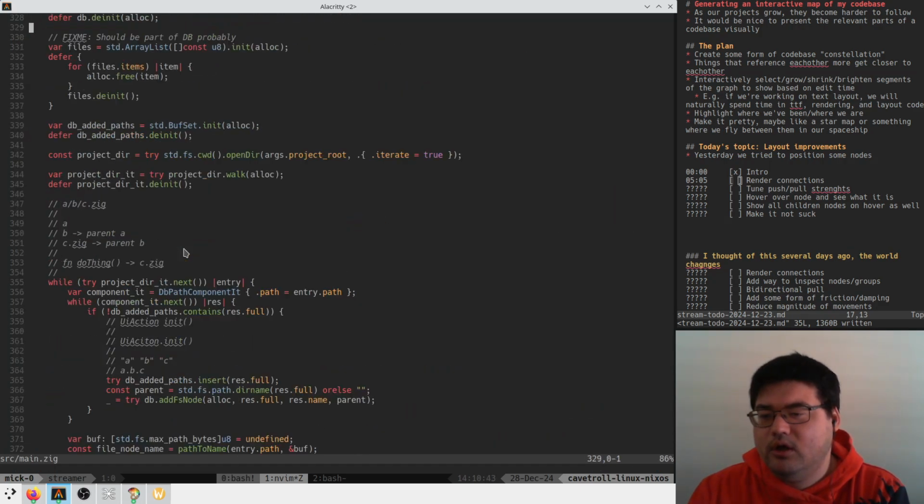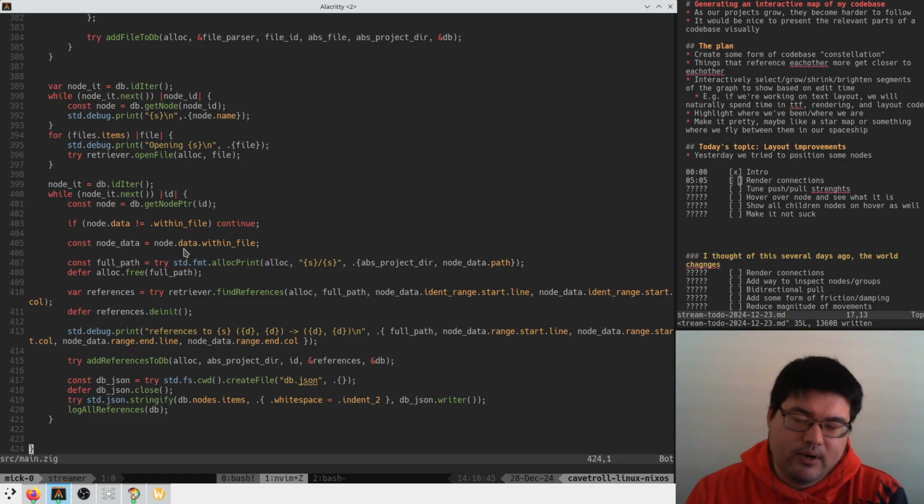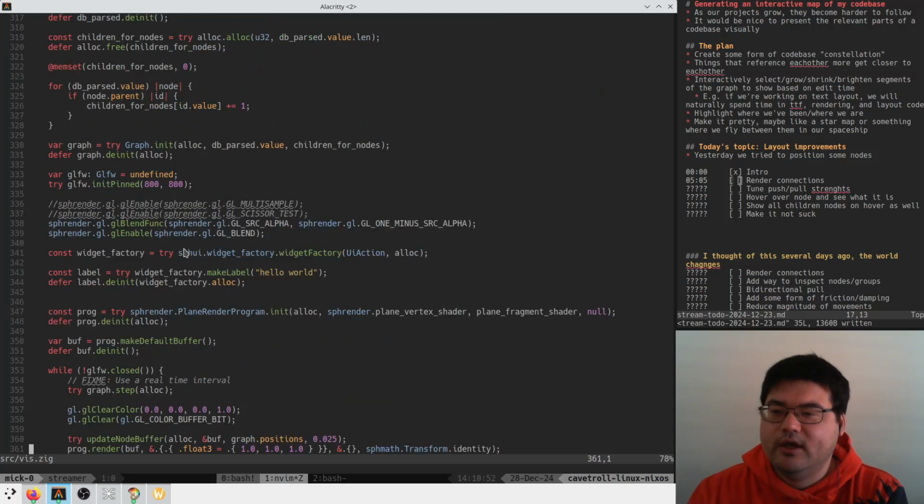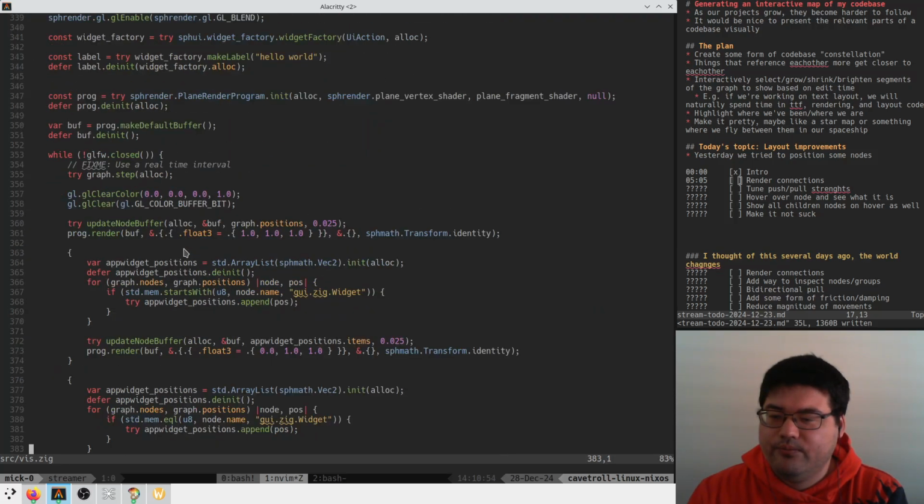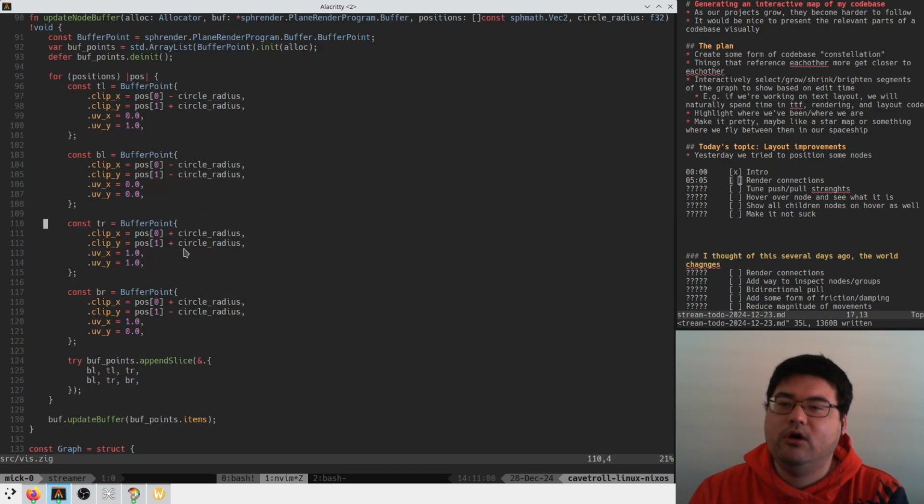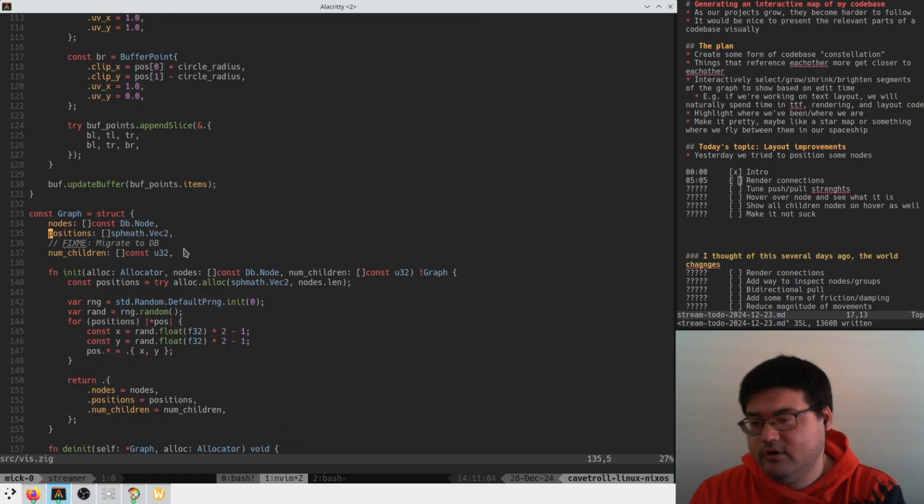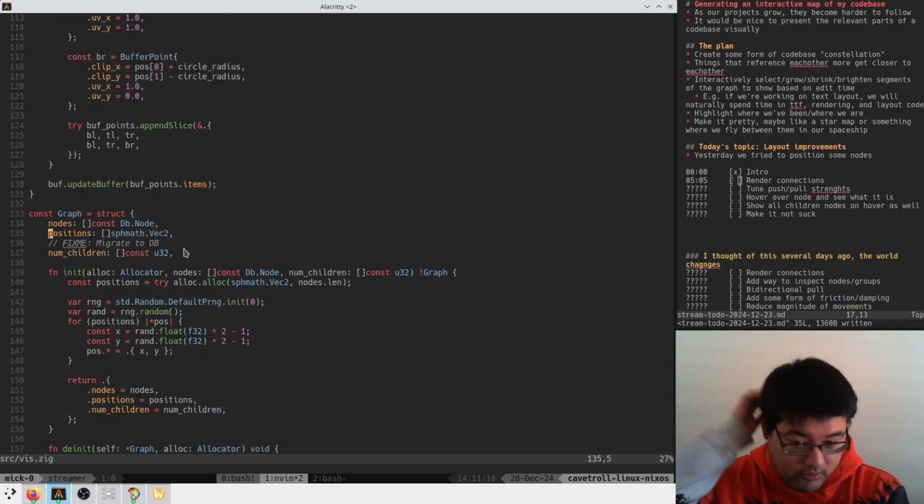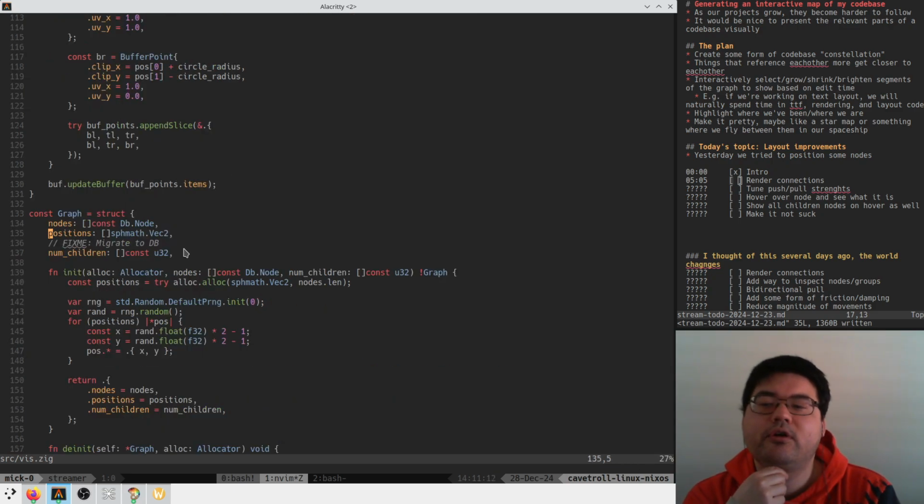So first of all, I guess we have to iterate over connections in some way. We're in the wrong file. We want to go in viz. And what do we do here? We call update node buffer. Okay. And it iterates over all of the positions in our graph, and says, let me draw some circles. Now, we also want to walk over all of the connections in our graph.